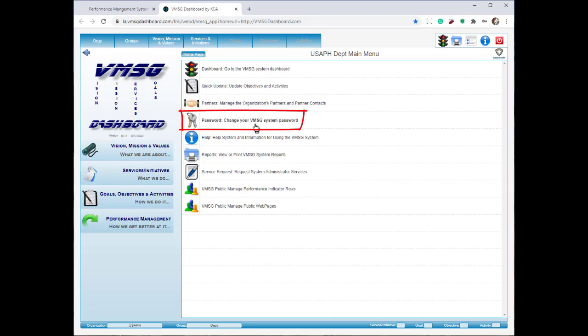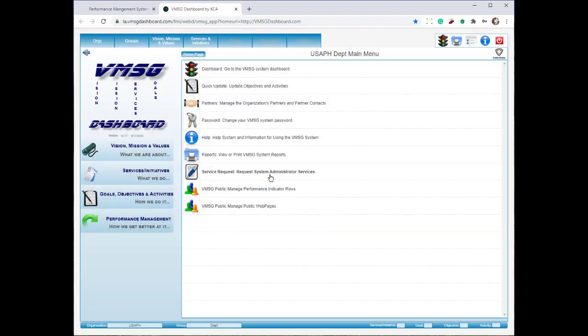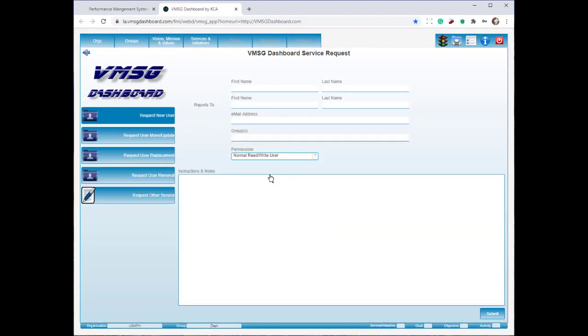Anytime you want to change your password, you can just click on this button. Pops open this little window here that you can put in the current password, your new password, and then obviously verify your new password, just like every other website in the world. Hit update and it'll change your password for you. The service request feature allows users to contact their system administrators when they need anything related to the dashboard.